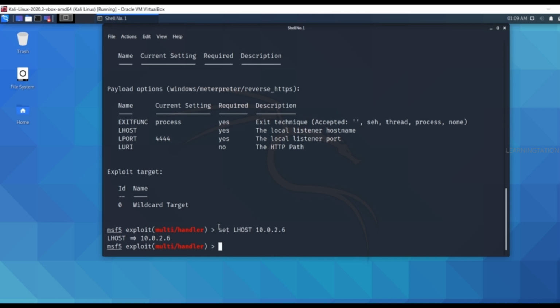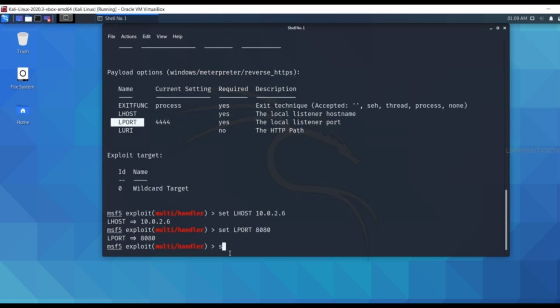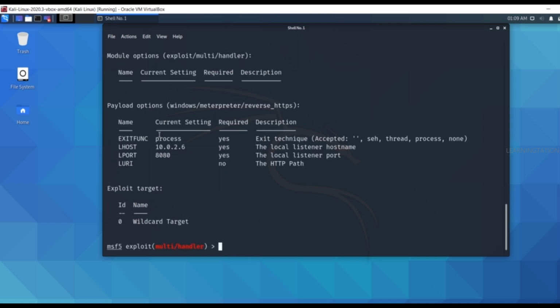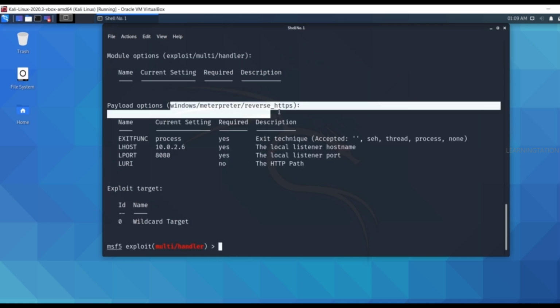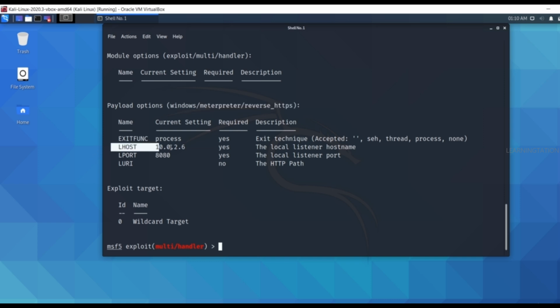Now it's time to set LPORT. As you remember, the port that we have used is 8080. So set LPORT 8080 and hit enter. Now let's see our options. As you can see, this is the name of our payload, this is our IP address which is LHOST, and this is our LPORT. So now all the basic necessary things are done.